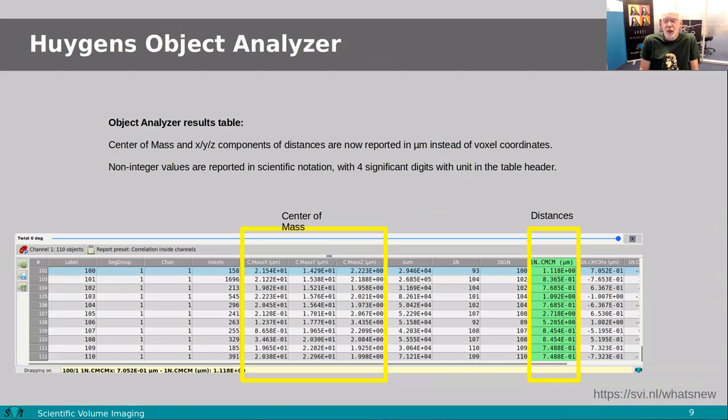The result table of the Object Analyzer has also improved. So we now produce distances in microns instead of voxel coordinates. And also non-integer values are now reported in a scientific notation with 4 significant digits, with units in the table headers, as you can see here.